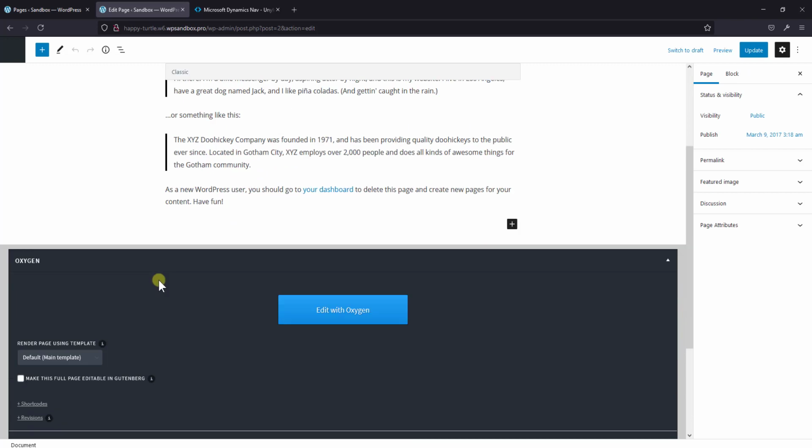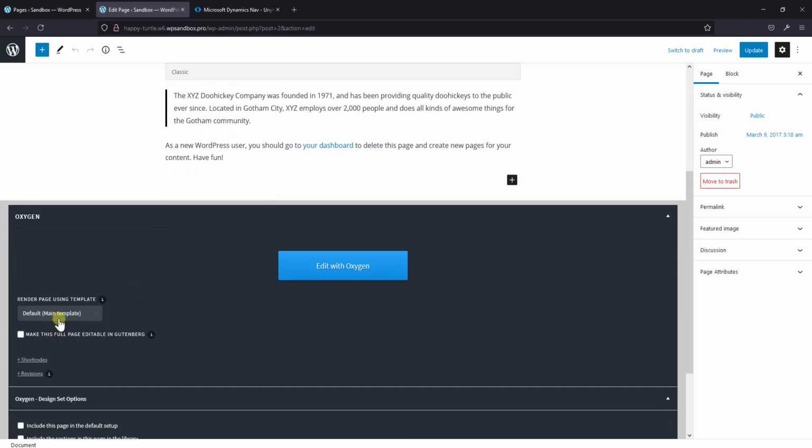And then I'm going to choose a template for my home page. My sample page is the home page. Okay, so it has the default template. So I'm going to update that. And then I'm going to edit with Oxygen.